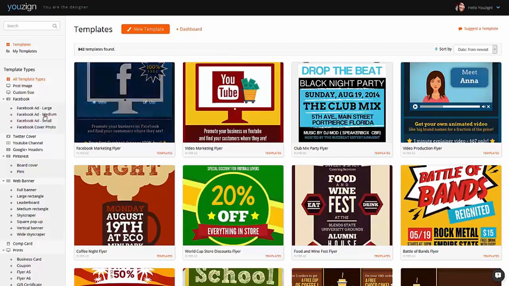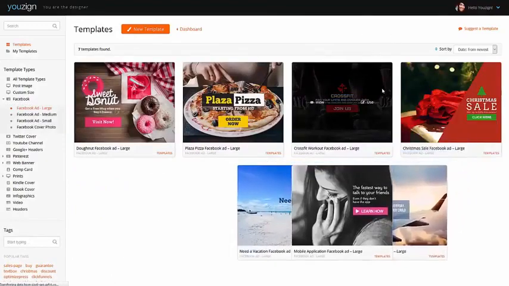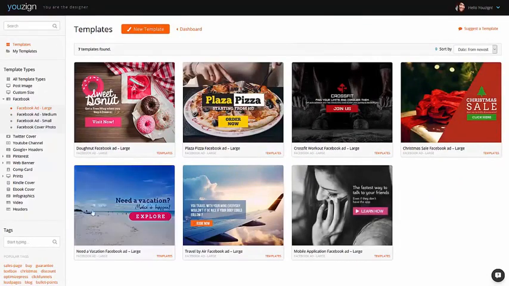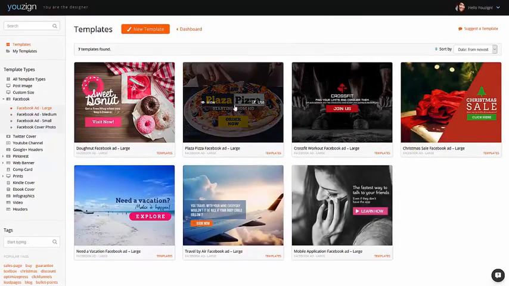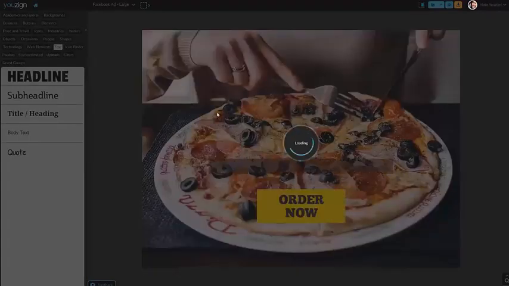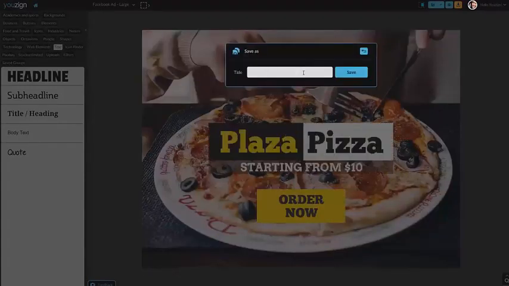So now let's say you want to go in and you want to make a Facebook ad. You just click Facebook ad large, and it loads up some of the templates. Now there are loads more templates in our development site which you can't see yet. They're all going to be in here. So let's say you wanted to use this one. You just click use. A dialog pops up, goes into the app itself, the design app, where you can create everything, and you give it a name.